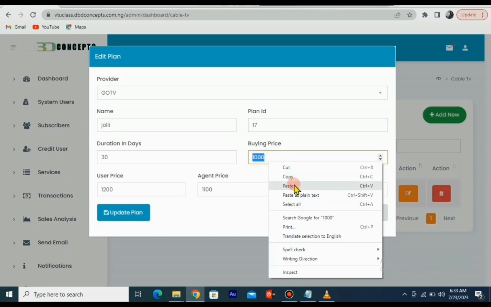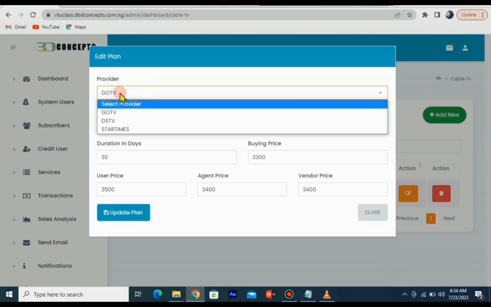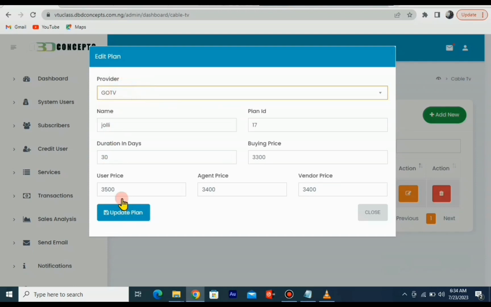Let me paste. Okay. So user price. My user can buy it at the rate of 35. So that is a commission of 200 naira. Can you see now? That is how you generate income. So agent buys at 34, vendor buys at 34. Click on update. So go TV. Can you see GOtv? DSTV is there too. So click on update.